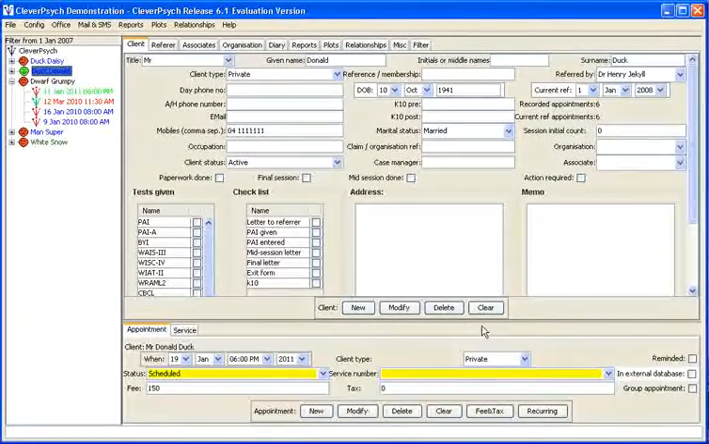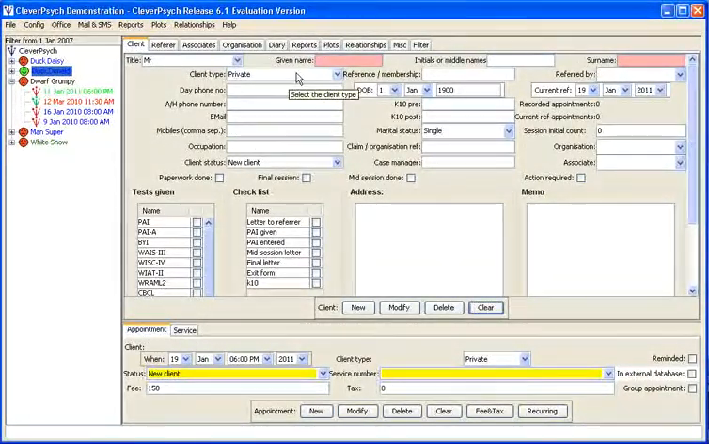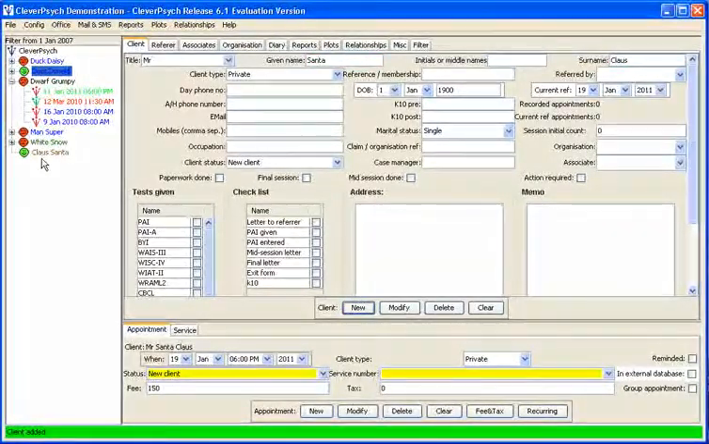In the client information pane, you hit clear, and then you enter in their names. So as Santa Claus, say. Now, quite often, right at the beginning, all you know really is the person's name. So you can then hit click New, and it goes into the database, and you've got an entry over here in the tree.